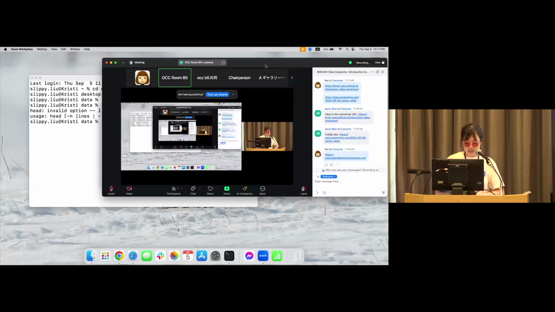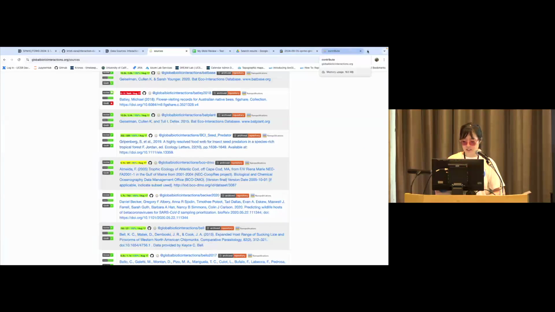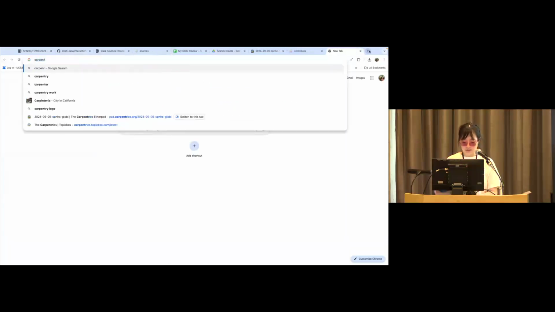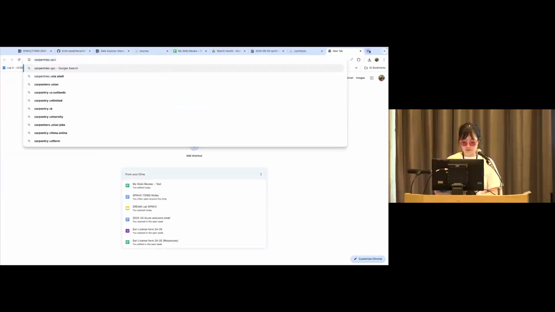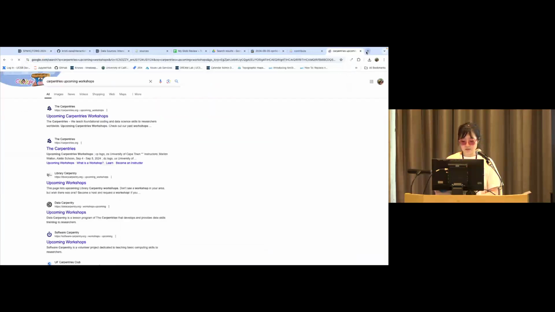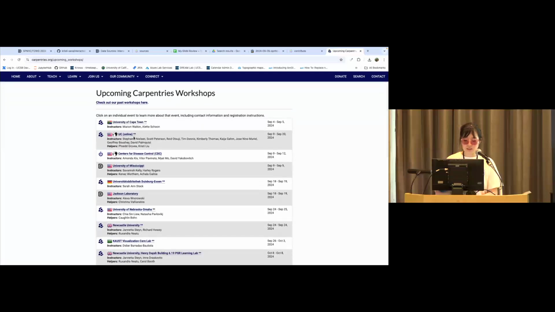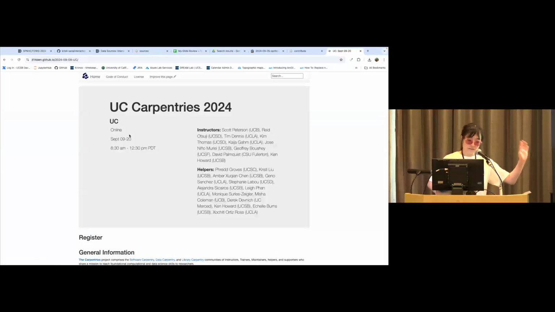Yeah, so if we were to ever do this again, it would be under the Carpentries. And when it shows, this is the Carpentries upcoming workshops. There is a website for Carpentries in general. Some of these are online, so the UC system has a giant online workshop. It says UC, but you don't have to be a UC student.